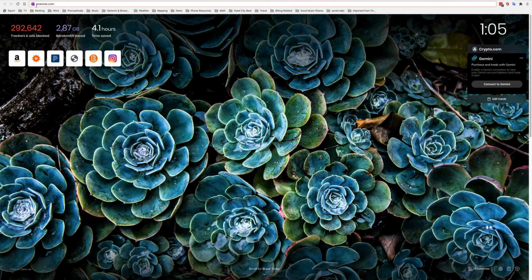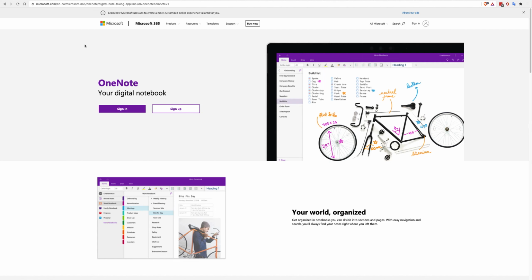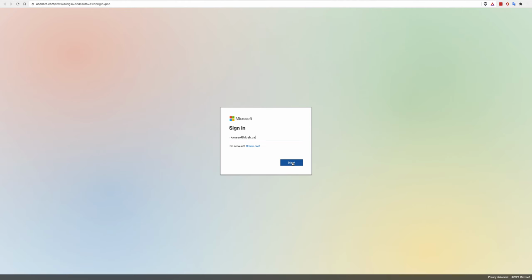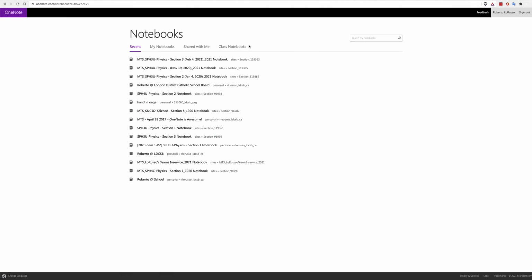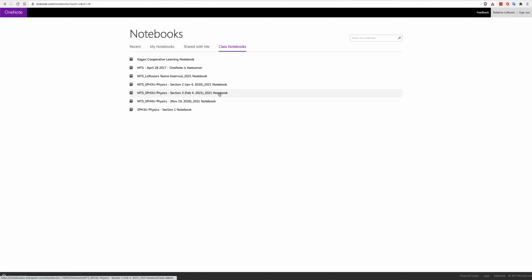So the trick is that you go to OneNote.com and you're going to sign in first with your school account. And then once you sign in with your school account, you're going to go to the section called Class Notebooks. The next step is to locate our class notebook, and for you, there probably will only be one. Right-click on it and select Save a Copy.